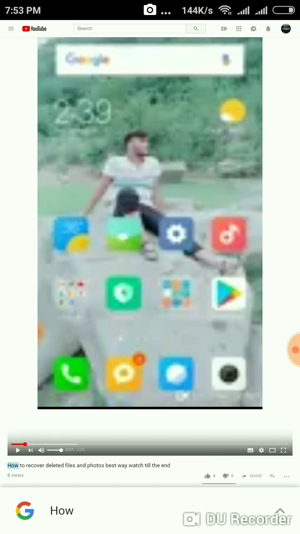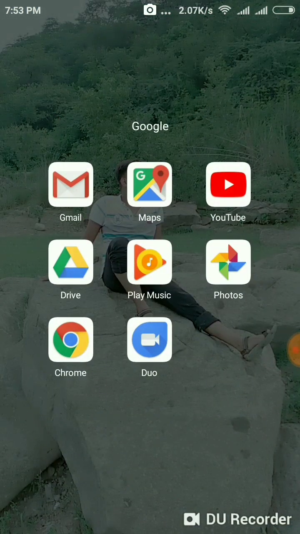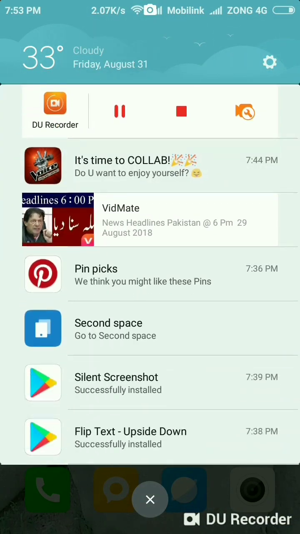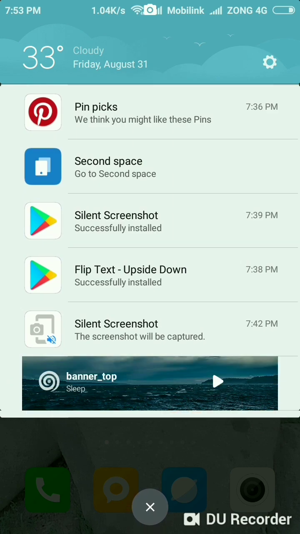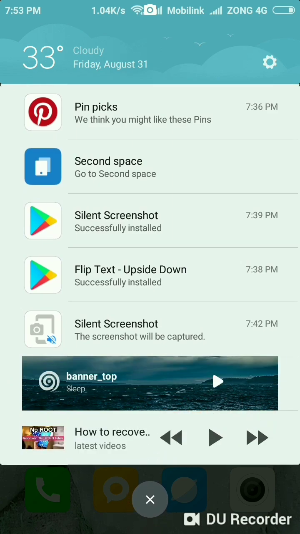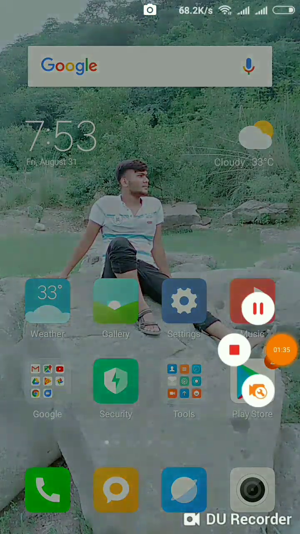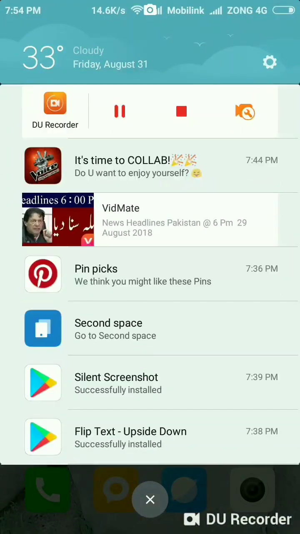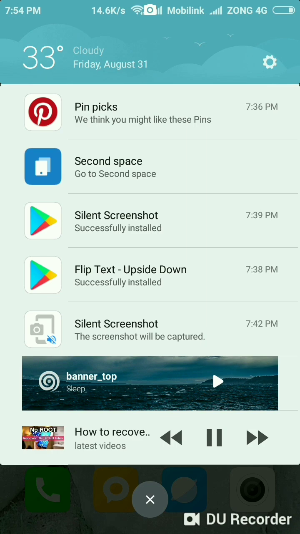If you want to play it in the background, you have to click on the center button so that it directly comes back to your home screen. And by this you can see here that the video has been converted to audio. And if you click on the play button, it starts to play as audio.